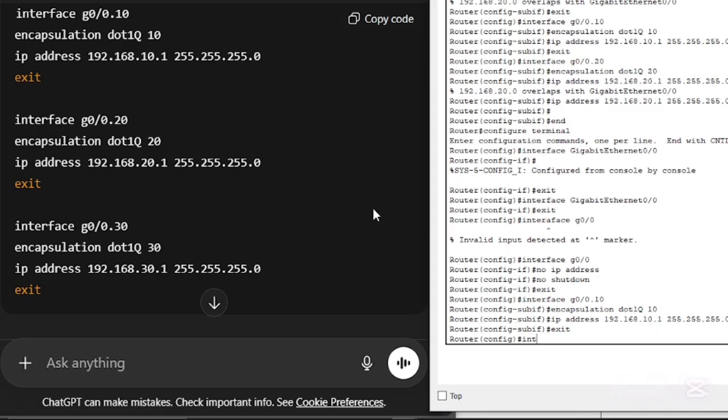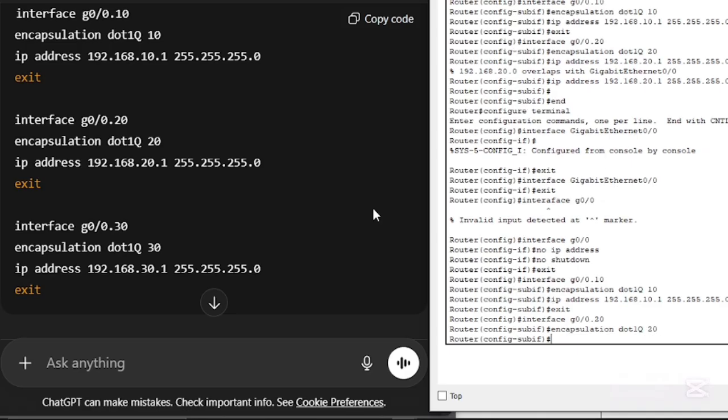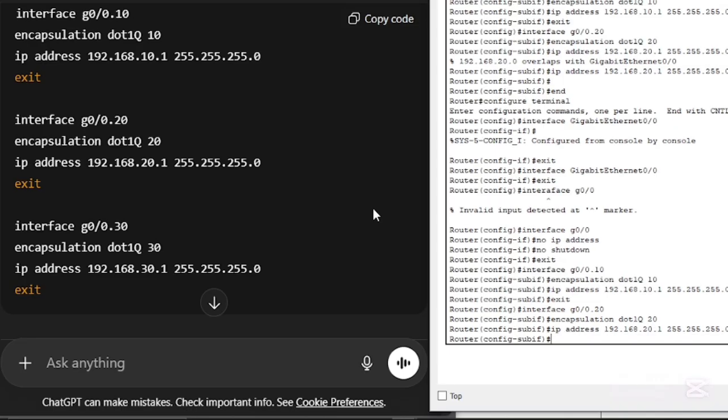Then now we come to the interface. Let's hope this time it works. 20. Okay, the IP address, gonna say 20. Alright, then we're good.